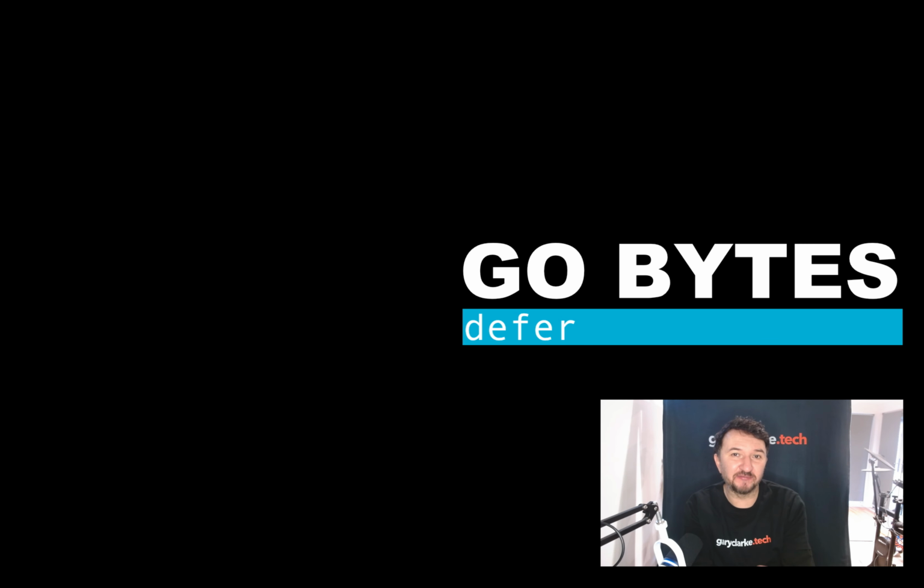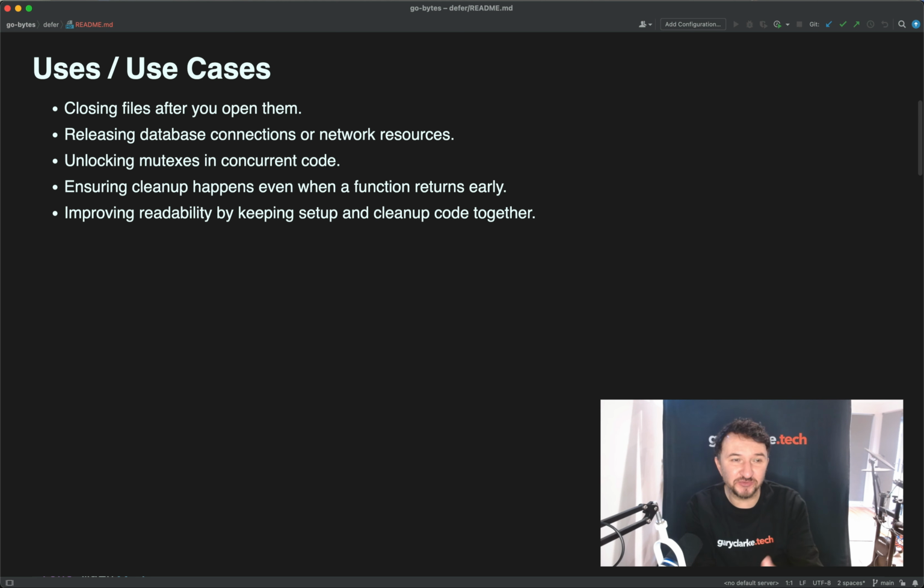In this Go Byte, we're going to have a look at something pretty cool, and that is the defer keyword. What you can do in Go is use defer to schedule a function to run later. It will run when the enclosing function has completed. This is really useful for closing files, cleaning up resources, or just printing final messages such as process complete.